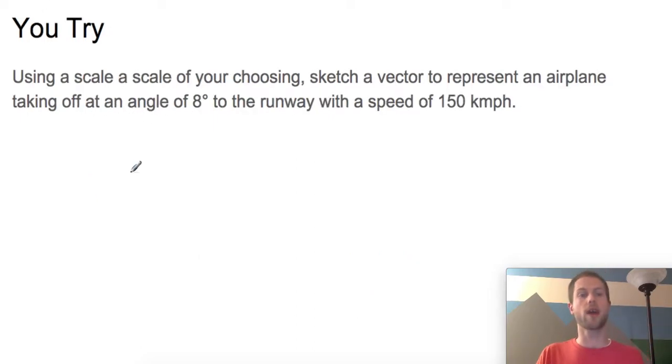Why don't you try another one, kind of like the same thing, using a scale of your choosing. We want to sketch a vector to represent an airplane taking off at an angle of 8 degrees to the runway with a speed of 150 kilometers per hour. Give this one a shot and hit pause or play when you are ready to see the answer.